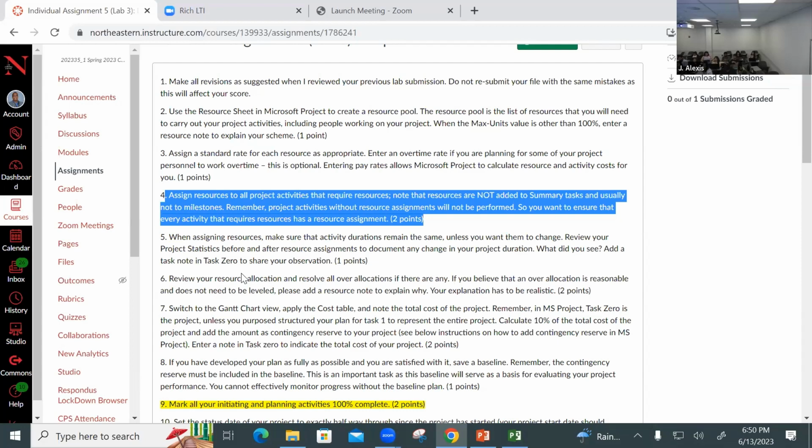But if you assign work resources and then you close it and then you assign it again, then you might choose to reduce the duration. So that's what 4 is about, or 5. Now review your resource allocation and resolve all over-allocations.